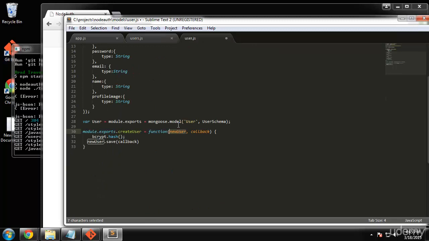Now what we need to do is get the password from this new user object. So that's going to be the first parameter. So it's going to be new user dot password. Alright, and then the next parameter has to do with the salt of the encryption, and this can be a number. We're going to make it 10. And then the last parameter is the function. Okay, and this function is going to take an error and a hash.